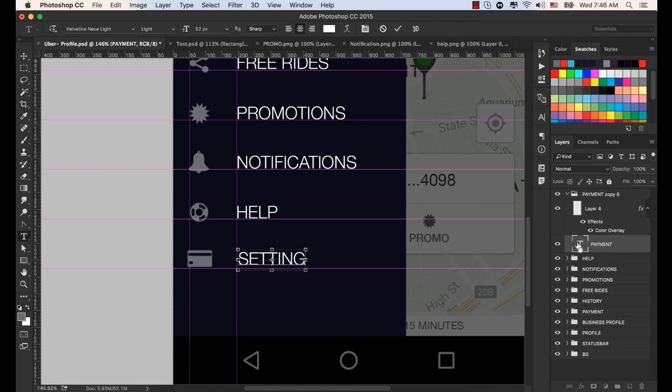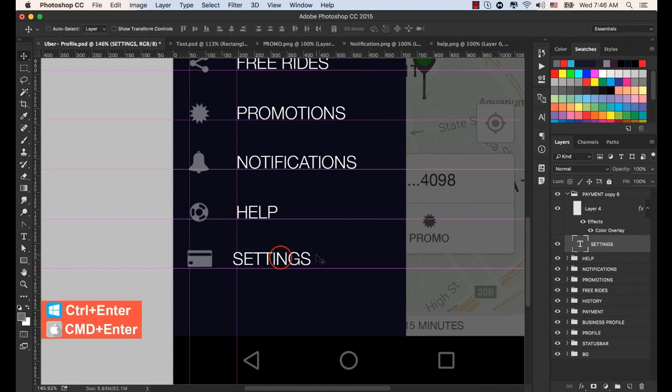Press Control or Command plus enter. Oh, no, double click again. Add the S, it would be settings. Command or Control plus enter. And place it, align it with the guideline. Down arrow key 1 time, 2 times.